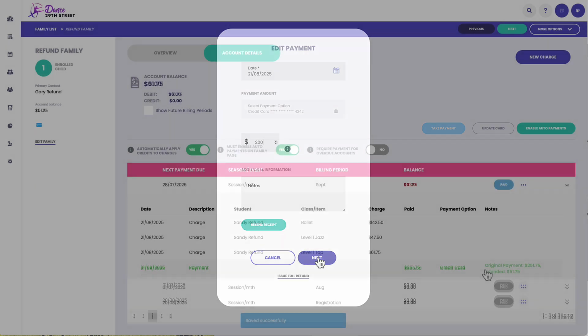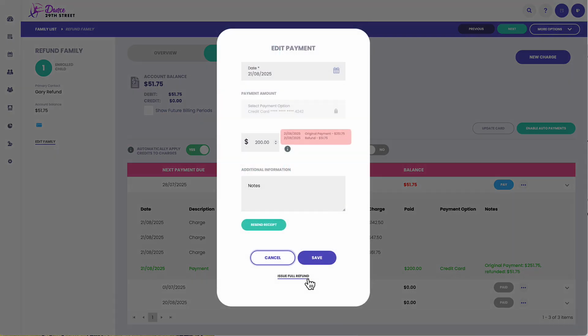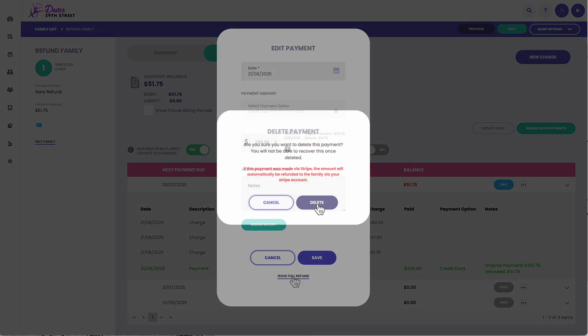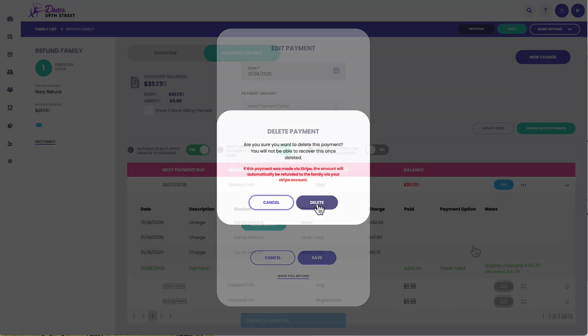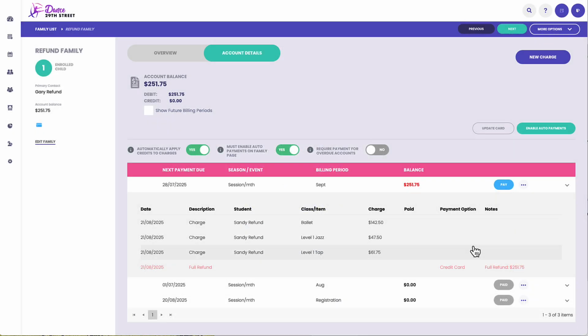StudioLAB will automatically calculate the difference and send the refunded portion back to the original card. For a full refund, just delete the payment entirely and the full amount will be returned. All changes are tracked in the payment history, keeping everything neat and accurate.